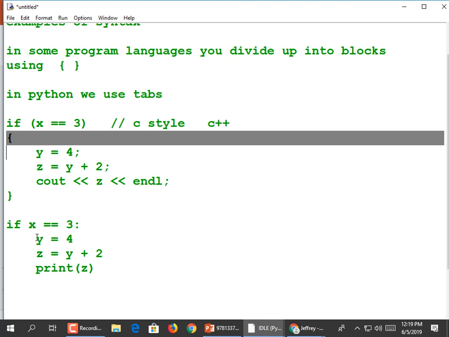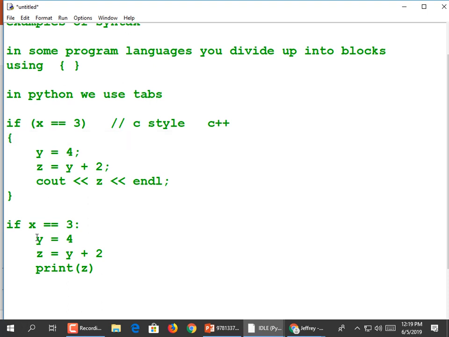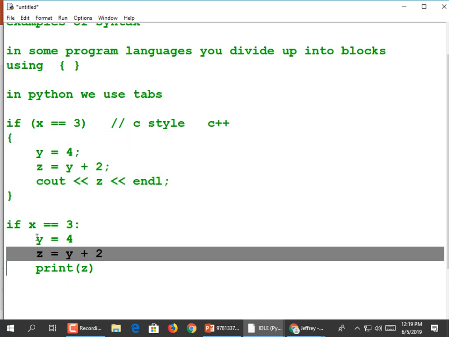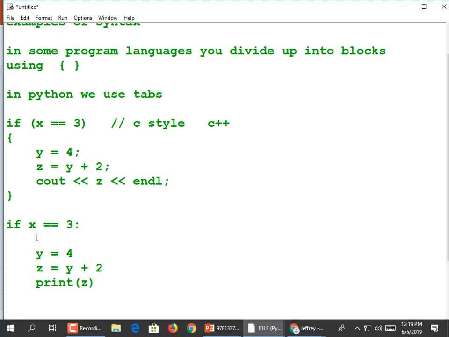In these C-style languages, you have to have these curly braces that mark off your block of code. In Python, you don't. If you put a curly brace there, it's going to count as a syntax error. If I did that, that'd be a syntax error. So I'm not going to do that.